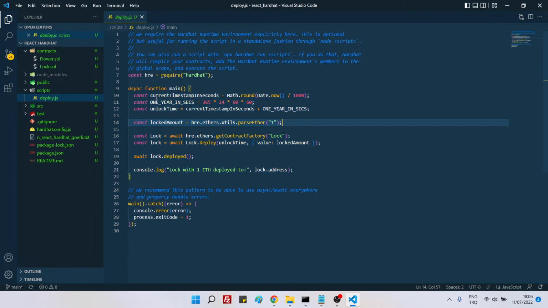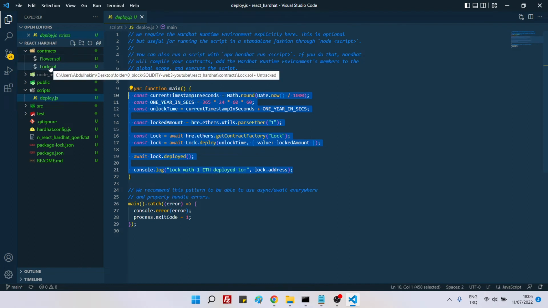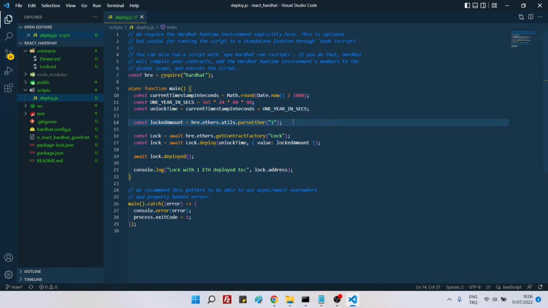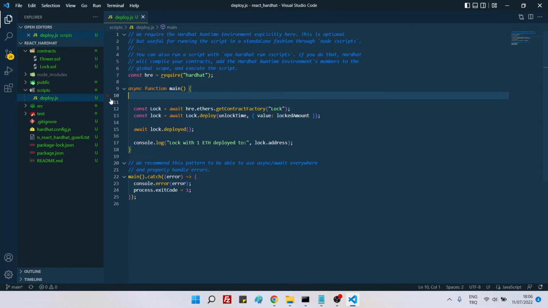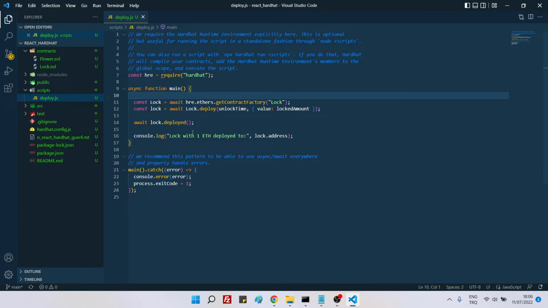So this main function is for this Lock contract, but actually we don't need Lock contract. We need Flower contract. That's why we will update this part according to flower.sol. So for that reason we don't need any of these 4 lines here. Just delete it. And we don't need anything for deploy function, because whatever is inside the deploy function will be passed as an argument to constructor. So in our case, we don't have a constructor and we don't have constructor arguments, so we can delete it.